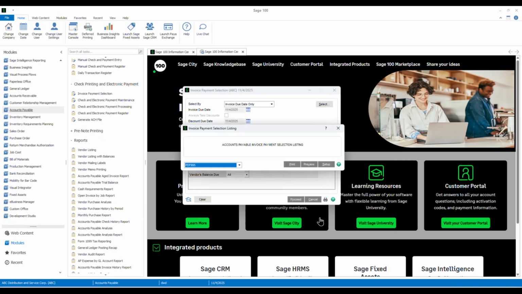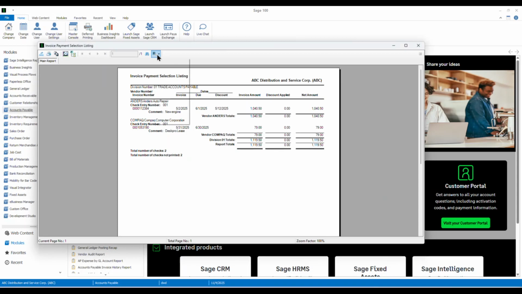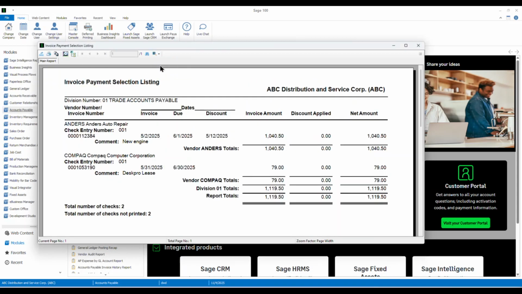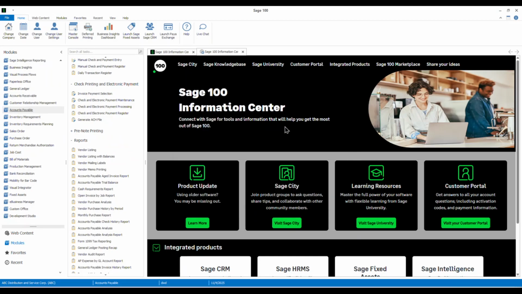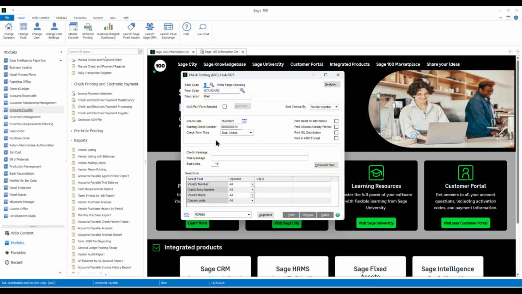I do the print to do the Accounts Payable invoice selection listing. And I preview this to make sure that I have the right information. So this shows my two selections. And then I close this down. It'll ask, do you want to print the checks? At this time I do. So I click yes.